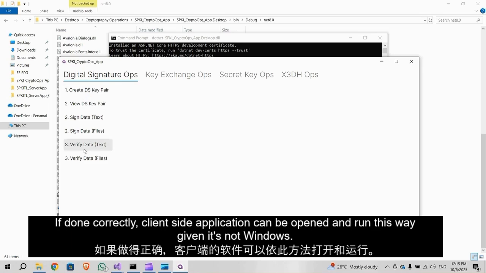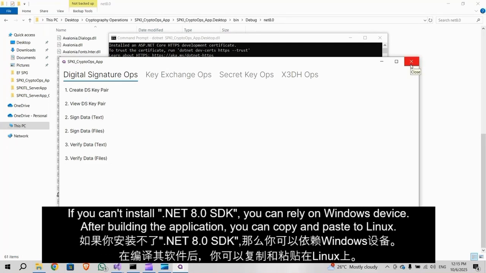If you can't have the SDK installed on Linux or macOS or whatsoever, then the best bet is that you build the thing inside your Windows device and then copy the whole compiled application into the Linux device.